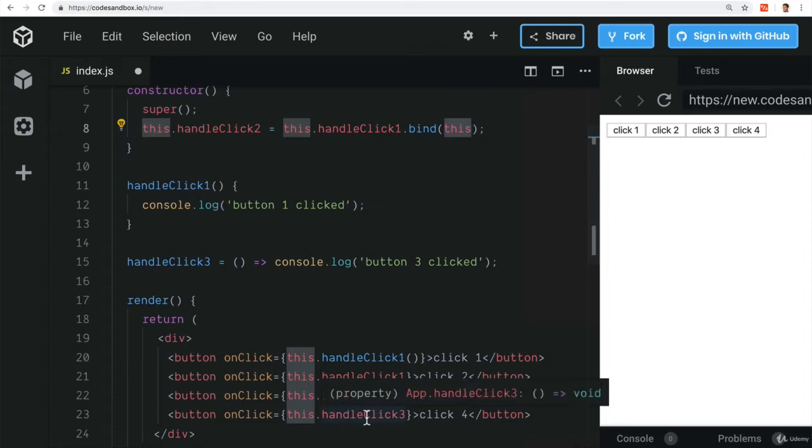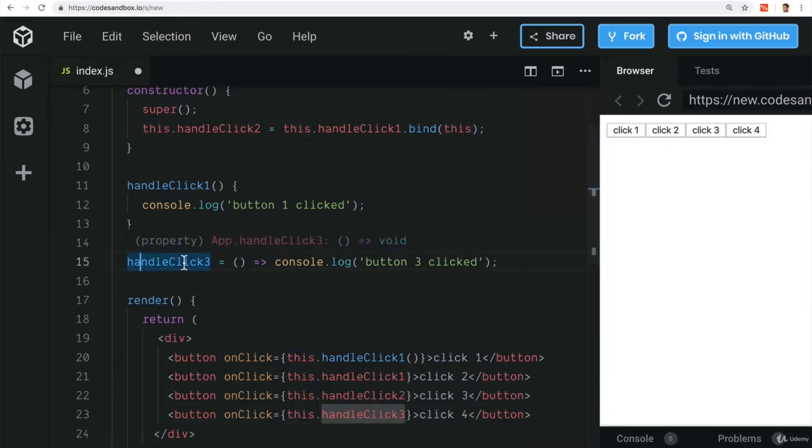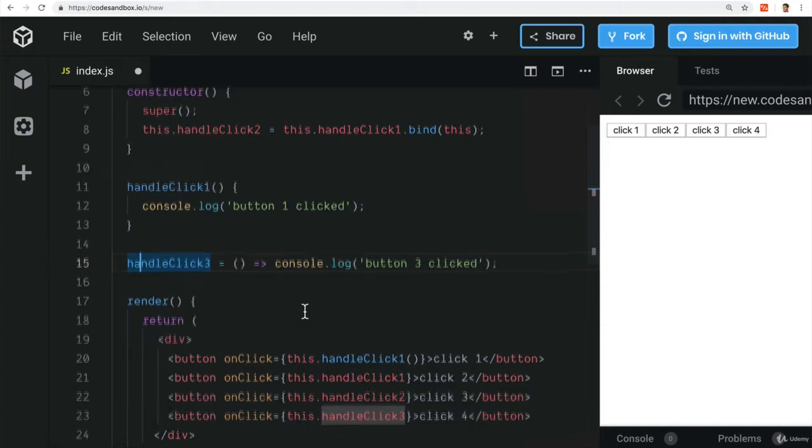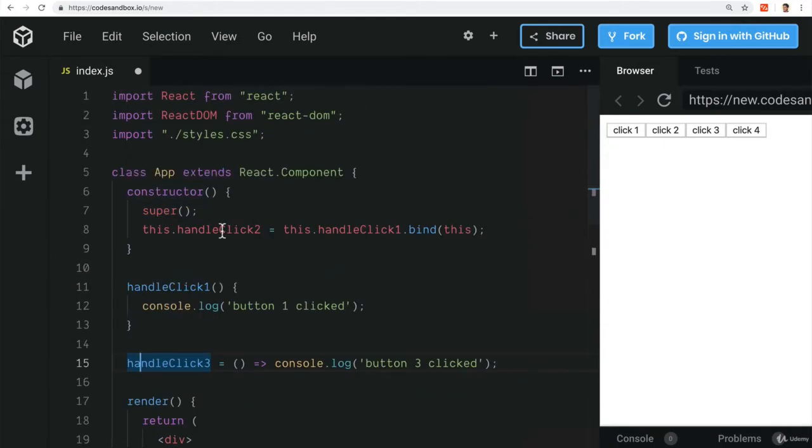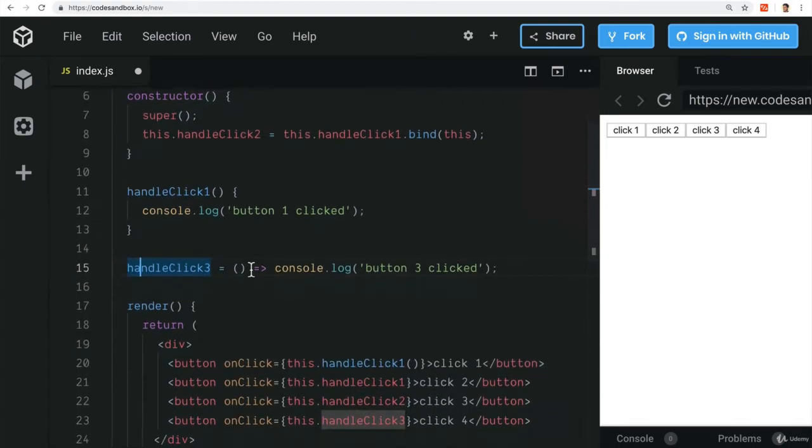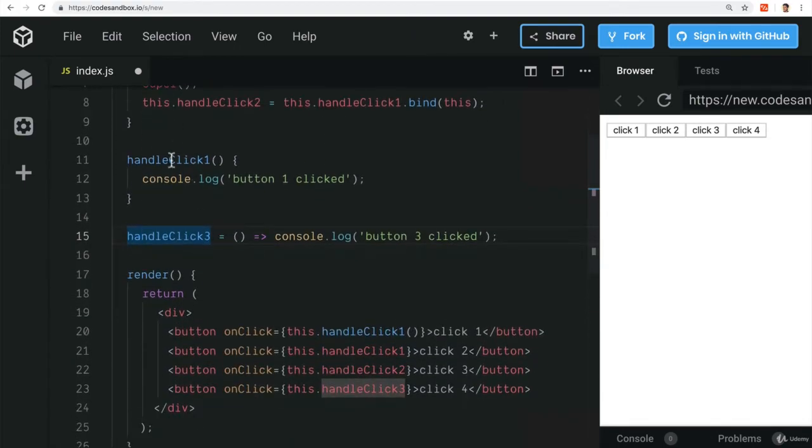And then the next one, handle click 3, is a function, or because this is part of a class, it's a method that's using arrow functions. Okay, so what do you think is going to happen? Remember, this is just a simple component. All we have is these click handlers. We actually have 1, 2, and 3, and all 3 of them are being used in different ways.